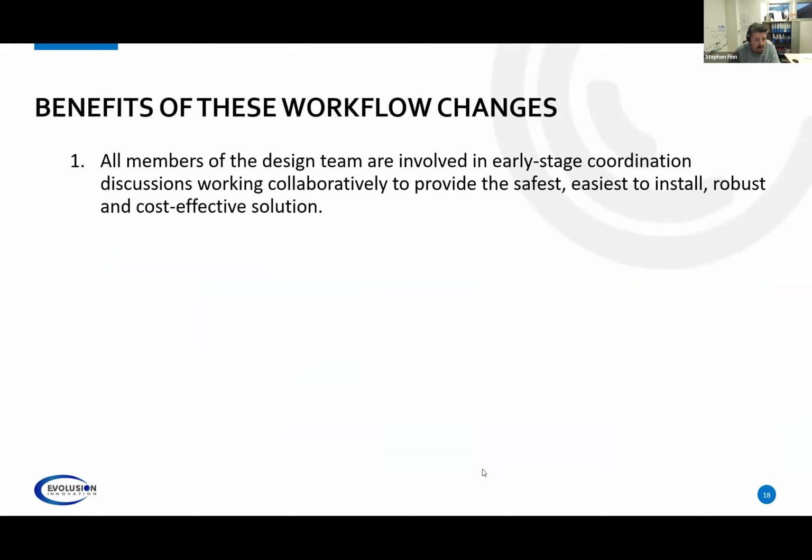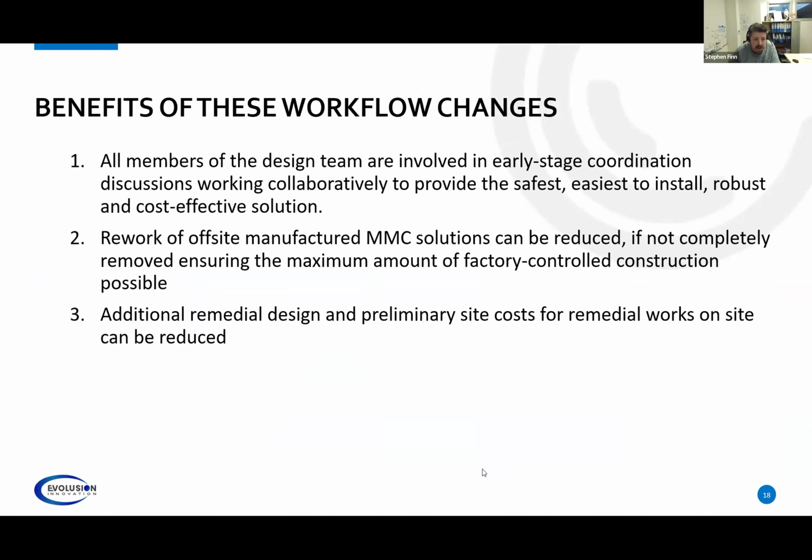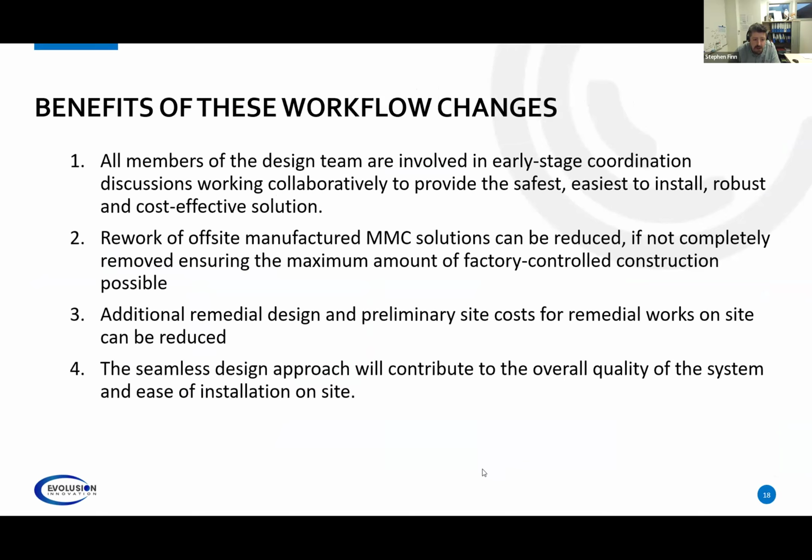So the benefits of these workflows: all members of the design team are involved at early stage coordination, discussion, working collaboratively to provide the safest, easiest to install, robust and cost-effective solution. Rework of off-site manufactured MMC solutions can be reduced, if not completely removed, ensuring the maximum amount of factory-controlled construction. Additional remedial designs and preliminary site costs for remedial works on site can be reduced. And finally, the seamless design approach will contribute to the overall quality of the system and ease of installation on site. These are all massive benefits, and you can imagine the amount of rework and remedials that might need to go on site if you're not doing that early stage collaboration.